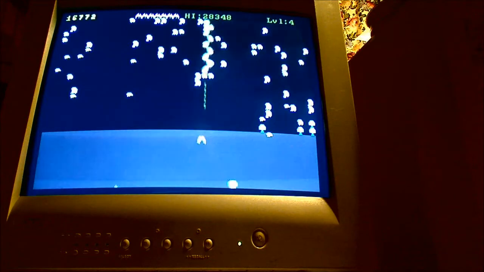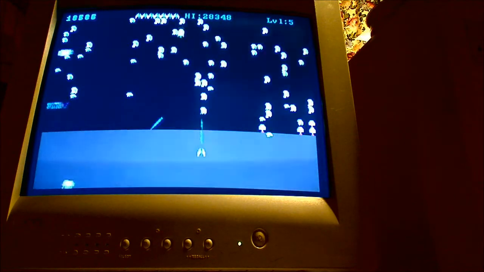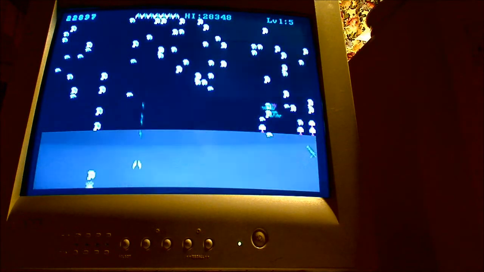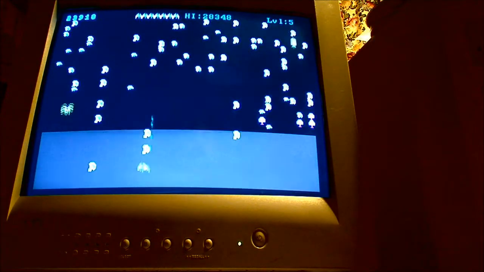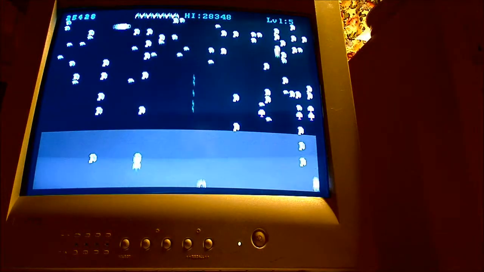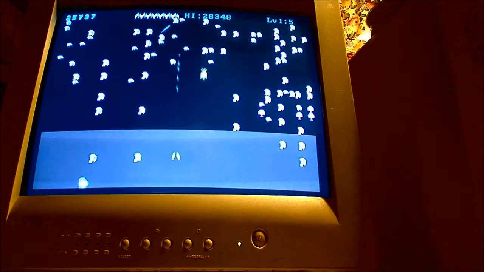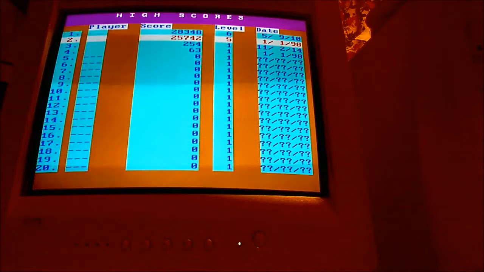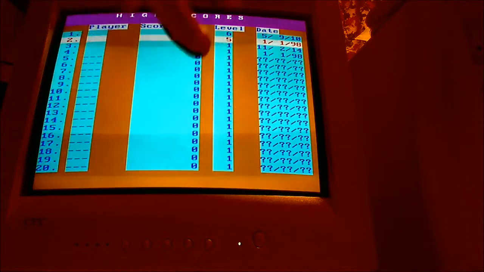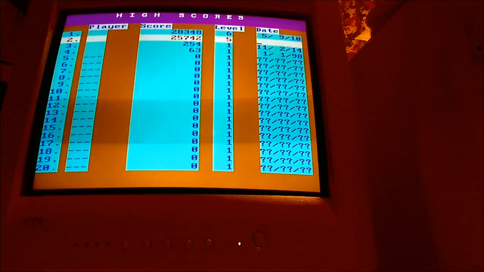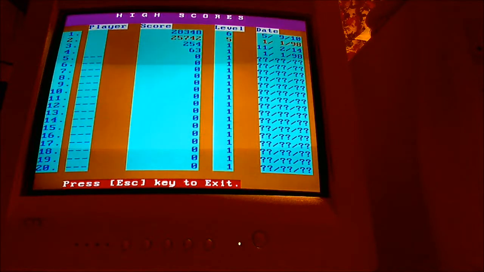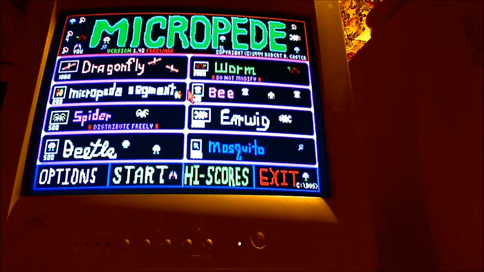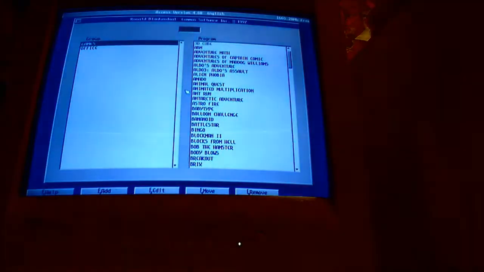Anyways, that's the Micropede game. It can be fun. I'm sure the kids can have lots of fun with that. This one can be played with just the mouse. Anyways, let's escape from that one and go to another game, maybe. You can enter in your initials and all that good stuff up there with the date if you want to. I'm pressing the escape key to get out of the game, by the way.